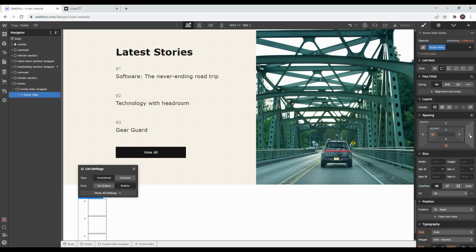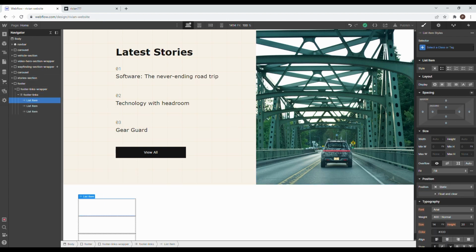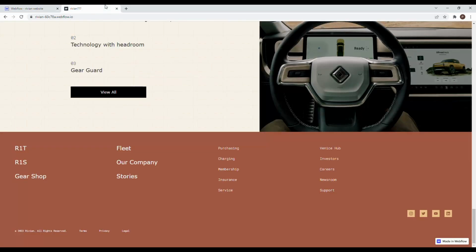I'll give it some margin at the right of 5% and a width of 18%. Then I will hit no bullets in here so that we get rid of those. Yep, just like that. And then I will give these list items a class, so footer link type 1, because there are going to be two types of link. If we switch back to here, there's this bigger kind and the smaller kind.